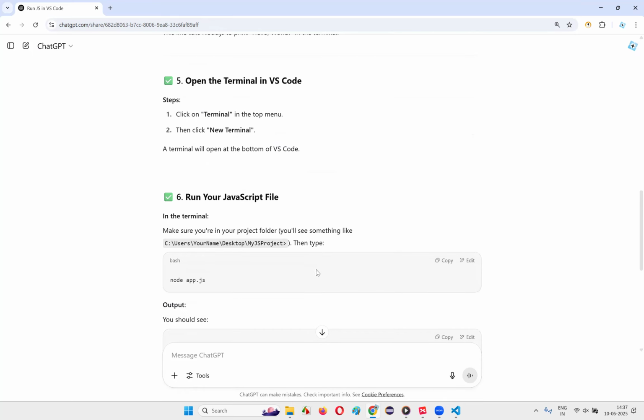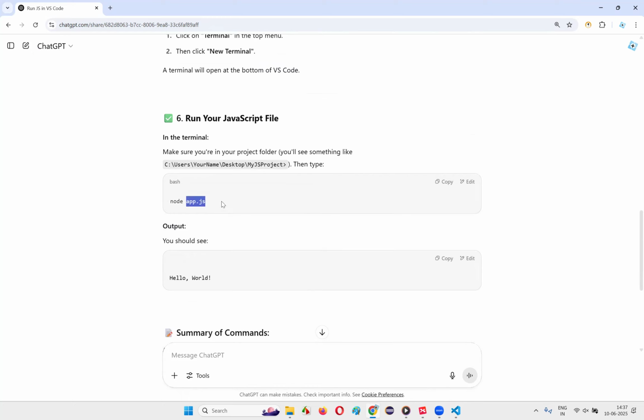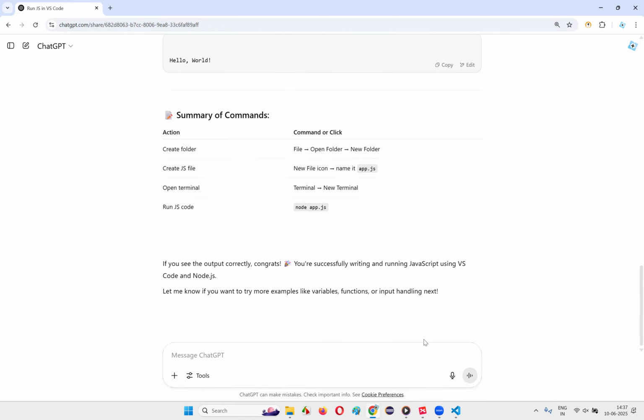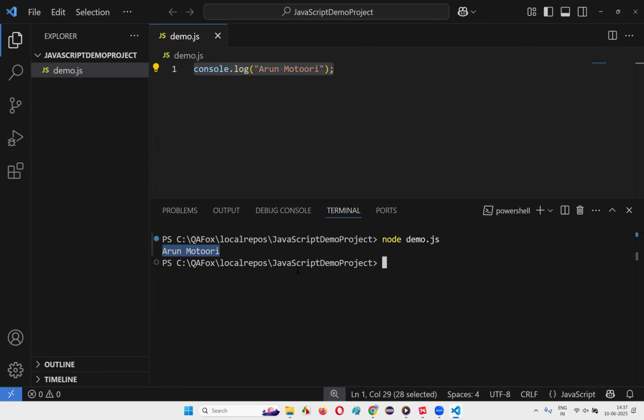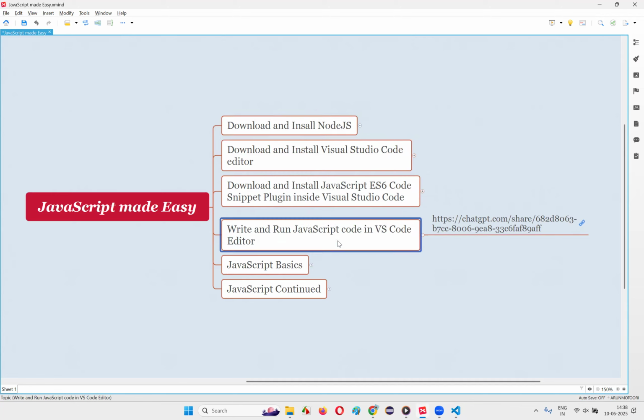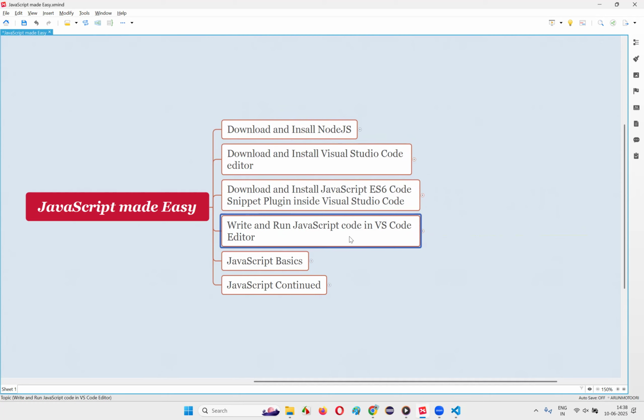Then you need to open the terminal and run the JavaScript code in the JavaScript file by using the node command: node space, name and extension of the file. Like that, you will get the output of this program printed in the output console, displayed in this terminal. The code has been run and its output got printed in the terminal, in this case of Visual Studio Code. So hope you got an idea how to write and run JavaScript code in Visual Studio Code editor. This is our first code that we have run.